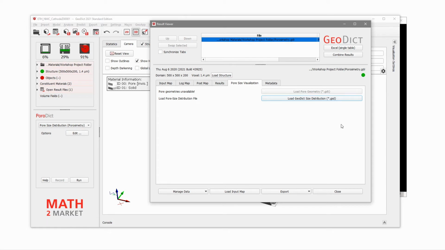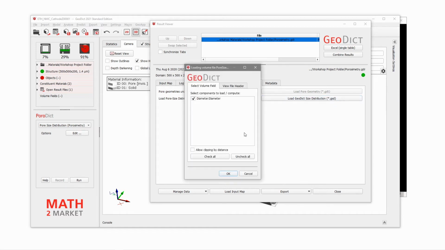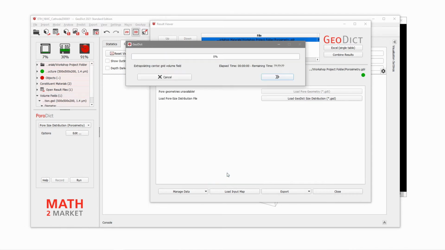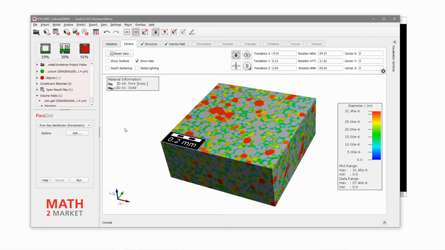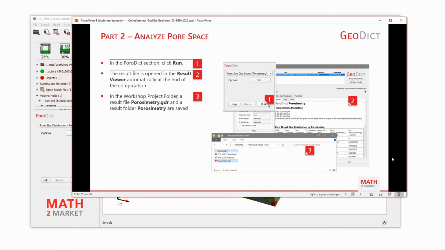Then I just told you that we should select the pore size distribution to be saved. If you don't select that, then this button here is also grayed out, and you can't open it because it's not there. Now we can click on this load GeoDict size distribution and just confirm the next dialog, and then the pore size distribution is loaded in here. I will just quickly switch to the slides.